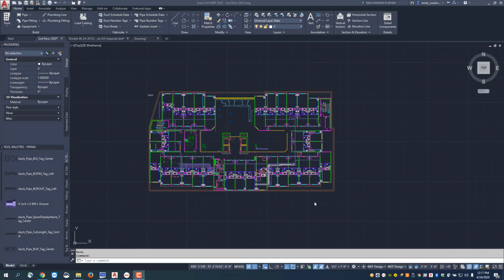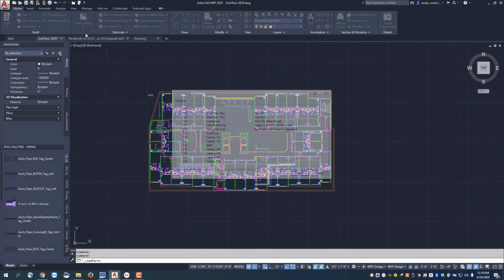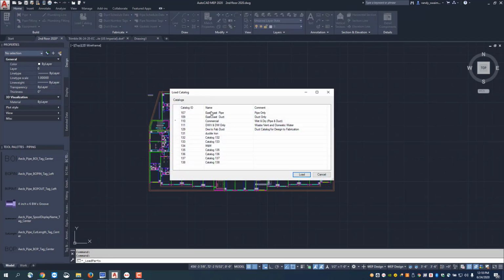To load a catalog, you're going to come up to your ribbon and select the Load Catalog button. On the Load Catalog button, you can hit the pull down and select Load Catalog. This will give you a list of your available catalogs to load. To load the catalog, you can click onto the catalog you choose to load and then just hit the Load button. The asterisk appears in the previous catalog that was loaded.